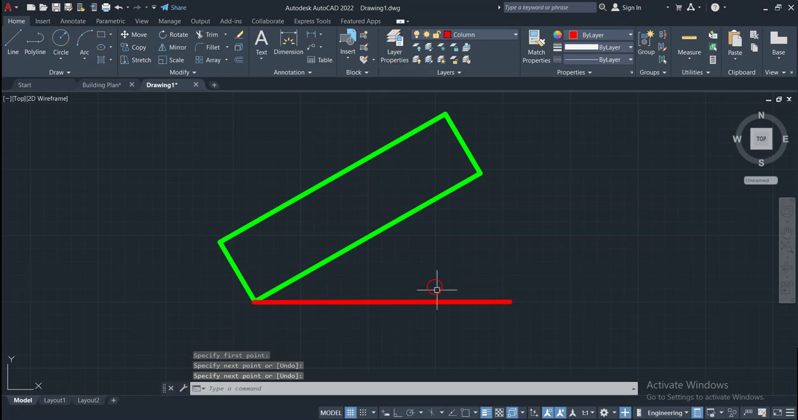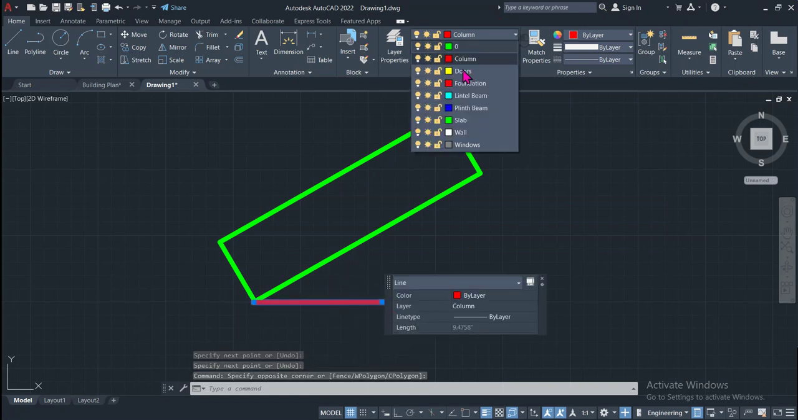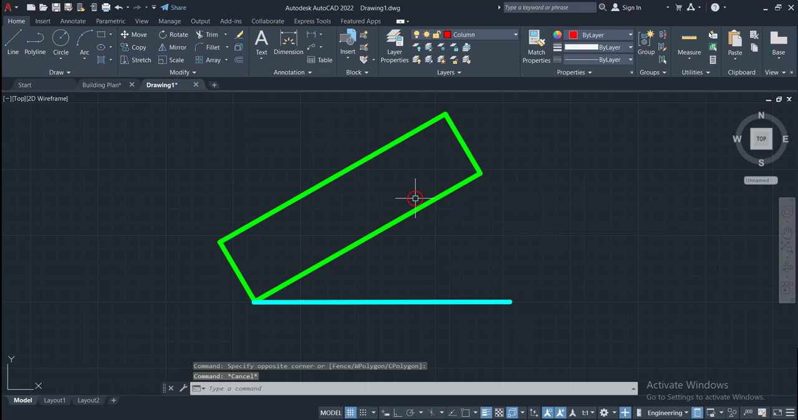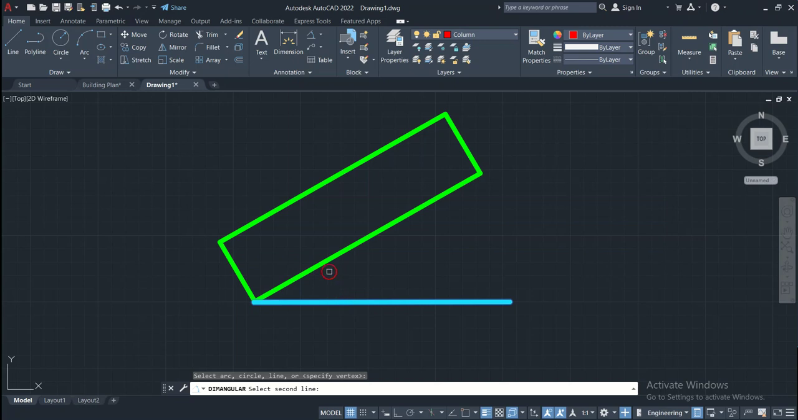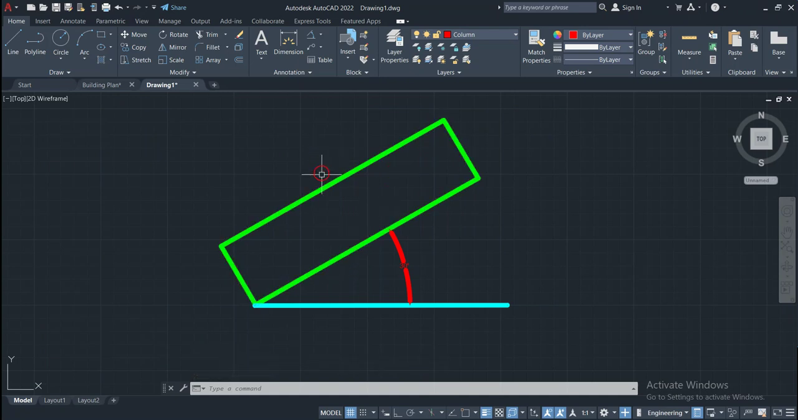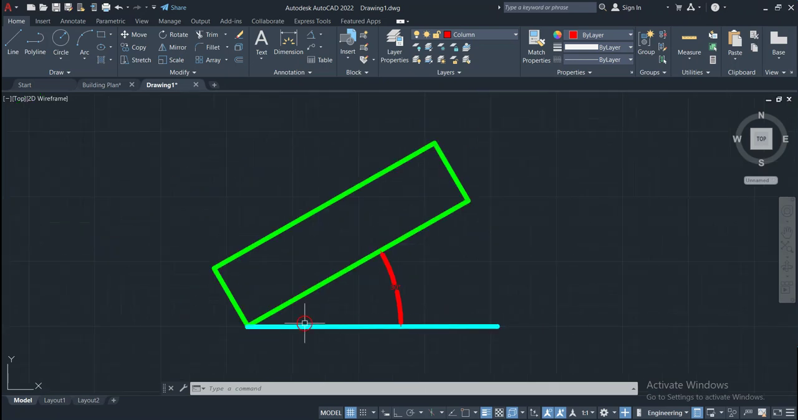So if I change the color, the layer, and now I want to check the angle. So I will click here, and then we'll select here. You can see the angle is 30 degrees. So this rectangle has been rotated by 30 degrees from this horizontal axis, from this horizontal line.